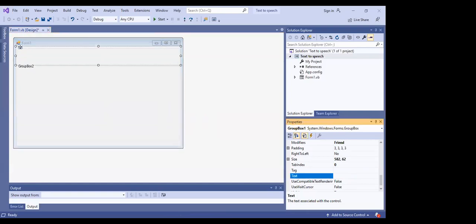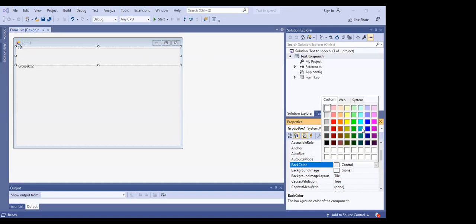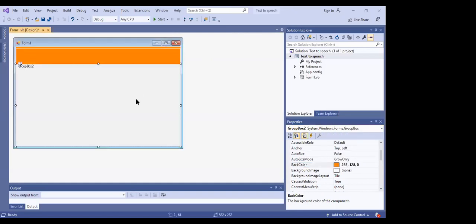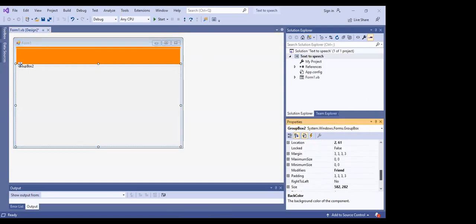So you know how to go and change the color. Click the group box and scroll up, and you can see the color. You can go to Custom and change. So I'm going to use orange, and here also I have to change the color.